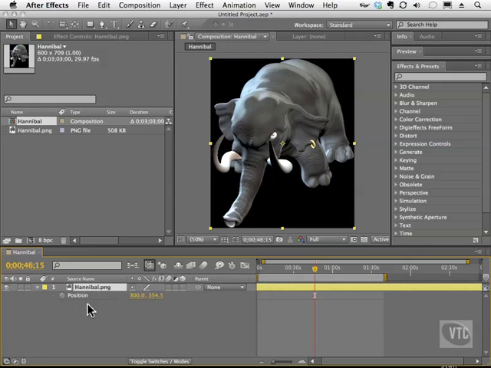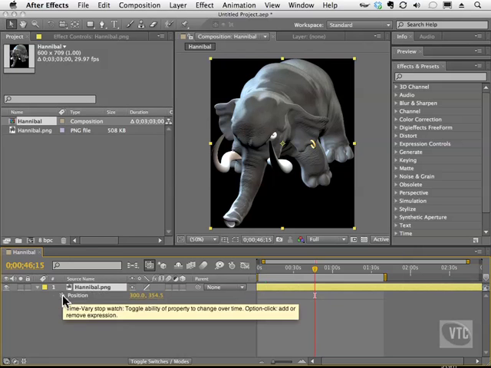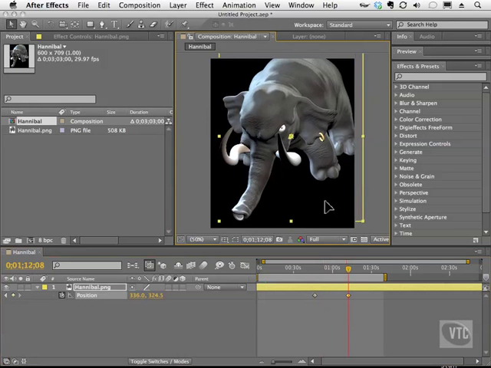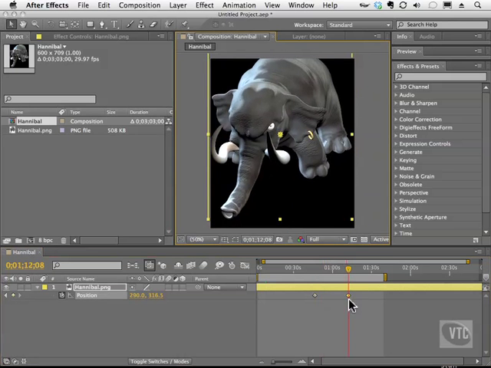Now I talk more about keyframes elsewhere, but I'm just going to quickly go over it very fast. If I click on this little guy here, you'll notice all of a sudden we have this little dot or diamond. This is a keyframe, and this keyframe is recording where this elephant is at this time and space. So if I move somewhere else and I make a modification to the elephant, you'll see that we have a new diamond appear. And that's how After Effects works.